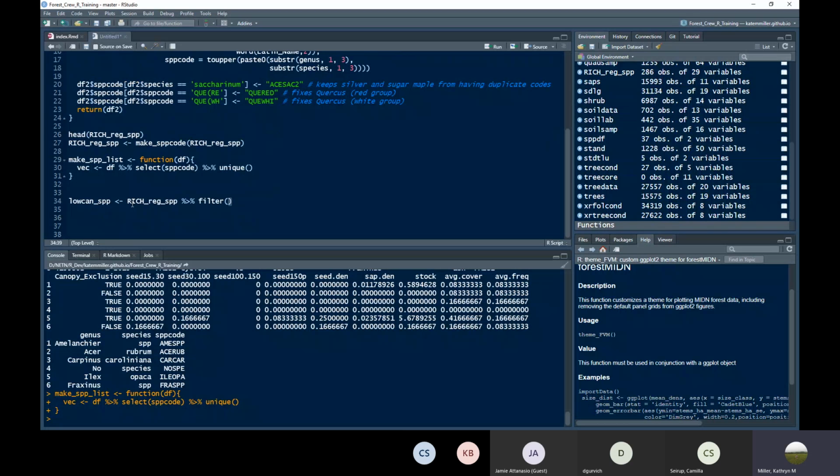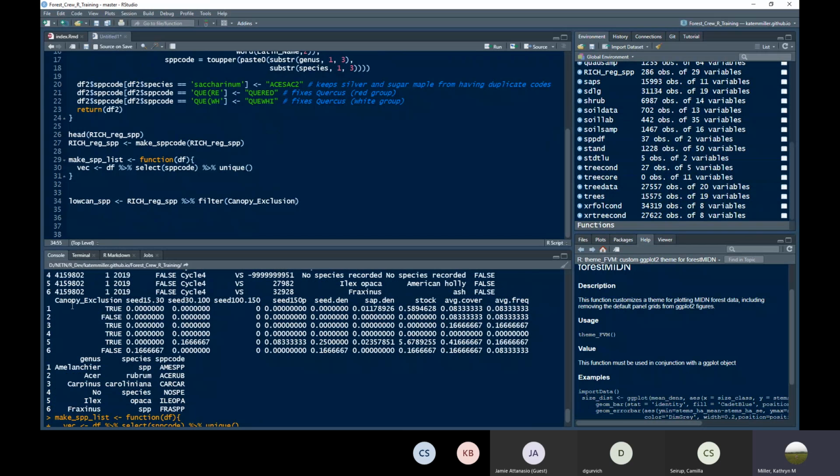All right, so here we're going to filter on this. There's a canopy exclusion field in the data right here, actually. You can see it. So that's how we tell low canopy. And we also don't want no species recorded. Then we're just going to use the make species list function. Run it.